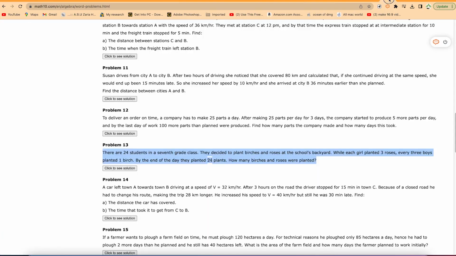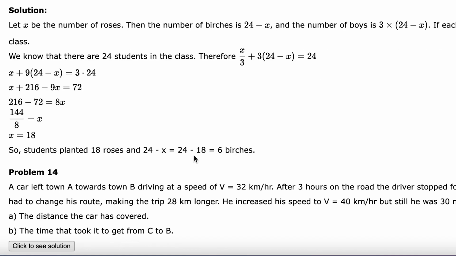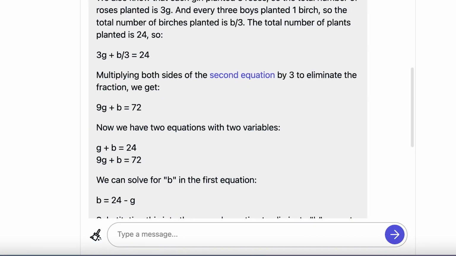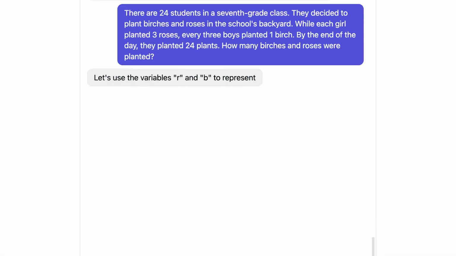Now let's see if this answer is correct or not. And I think, yeah, this is correct, because there are 18 roses and 6 birches. So Sage is correct with this question. Let's try to prompt ChatGPT with a similar question and see if we get the same response. So in ChatGPT, we can just paste in the same question, and let's see if it's going to get 6 and 18.